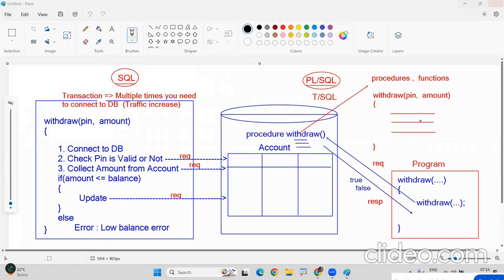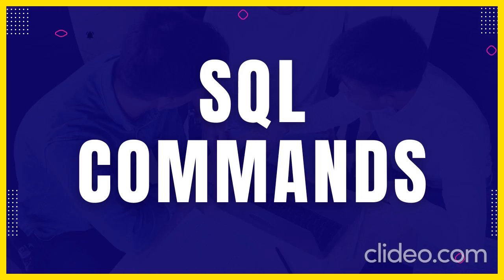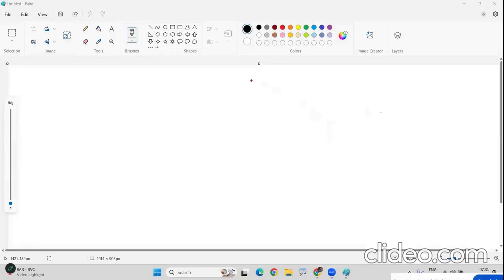Okay. Now, see, the next one is SQL queries. Here, different types of SQL queries are there, and these are mostly the queries we are going to learn. The first one is data definition language queries. We can call it DDL. Data definition language queries, DDL queries.